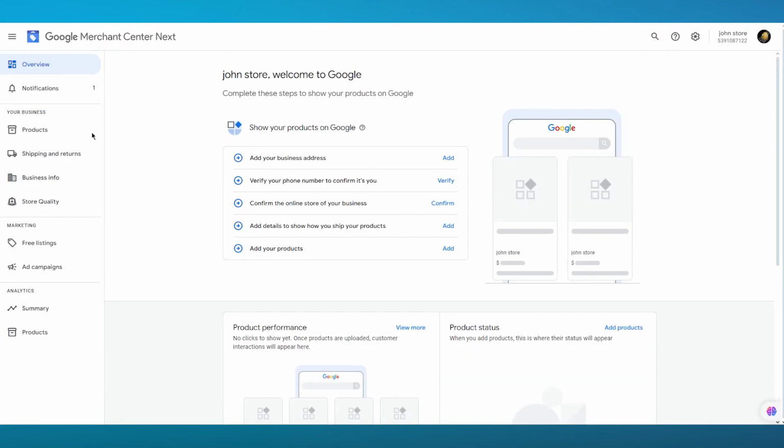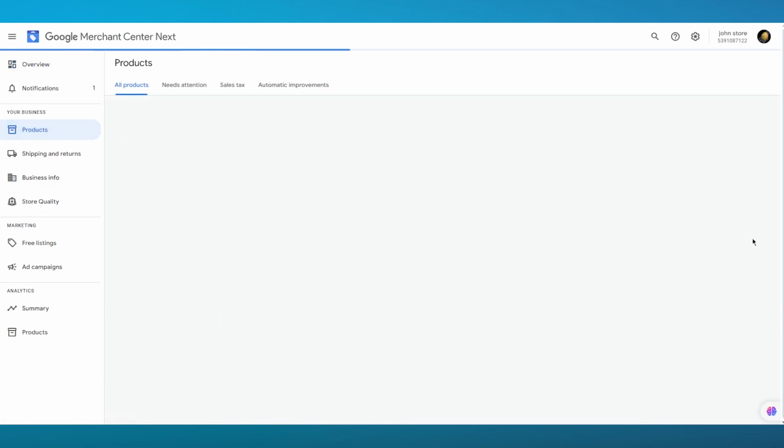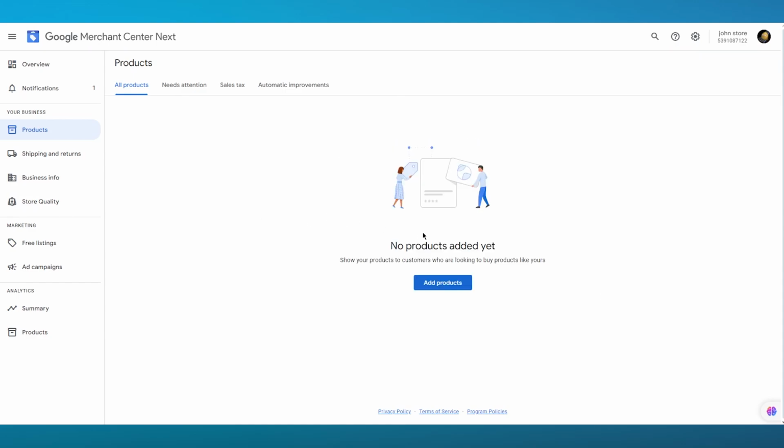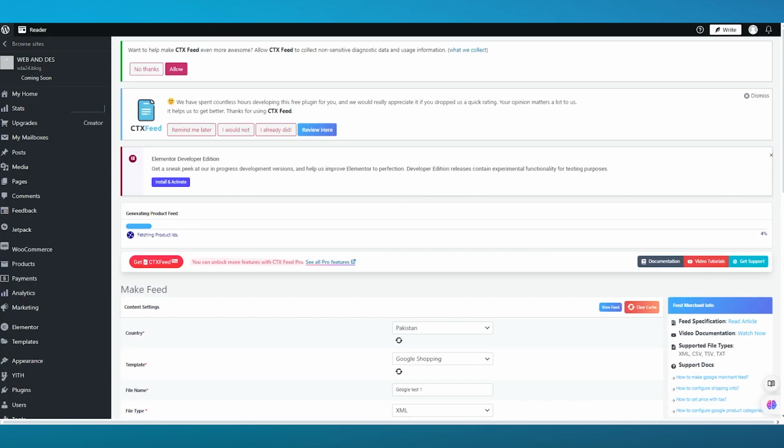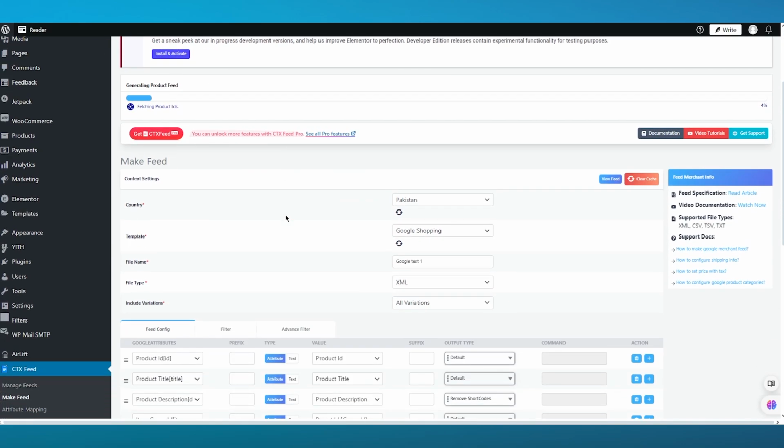And while it's happening, I'm going to come over to my Google Merchant Center and go over to the product section. Now, in the product section, you can log in using your Gmail account or Google account and create an account for Google Merchant Center as you please. But we're going to come to the products and we can add different products through our CTX feed if we want to, okay?